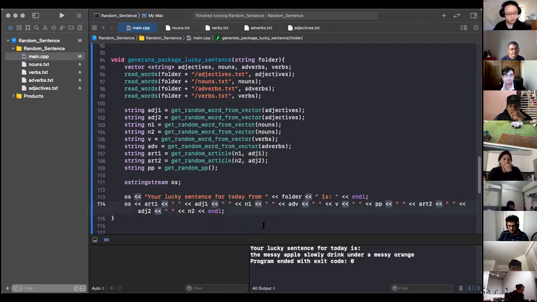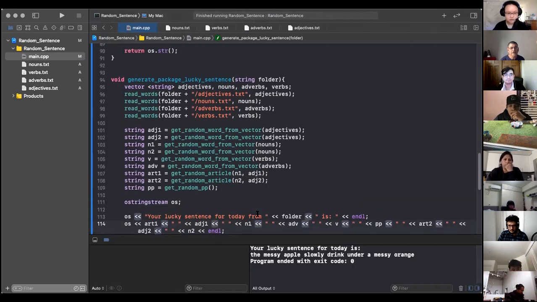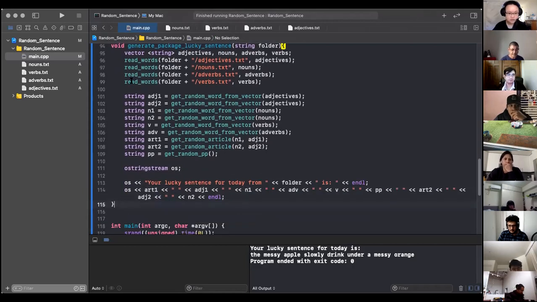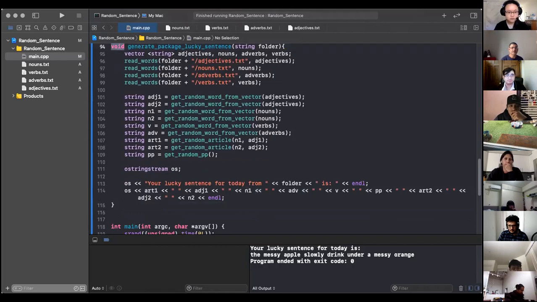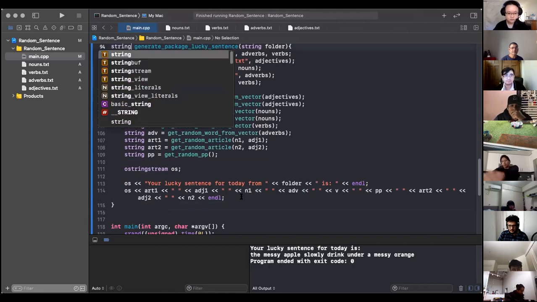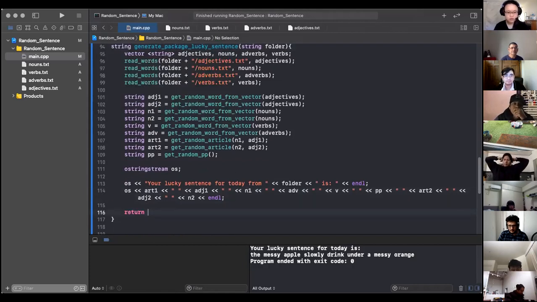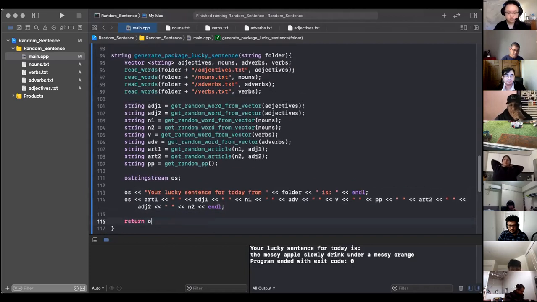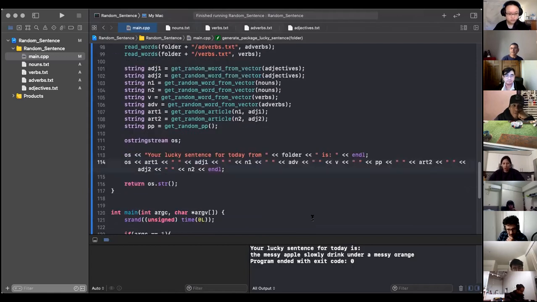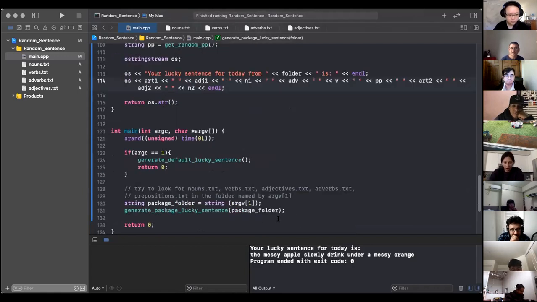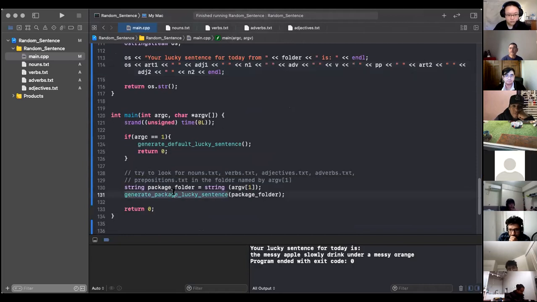Done? I think so. Oh, you have to return. Change the void to a string, and then return it. Return os. Right, now go to your main where you call these two functions. Right now, they're not void anymore. They're actually returning a value.